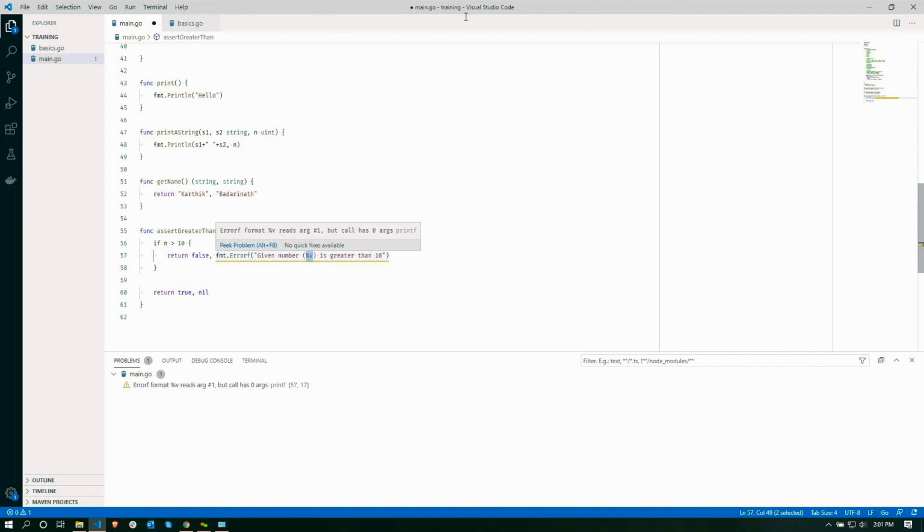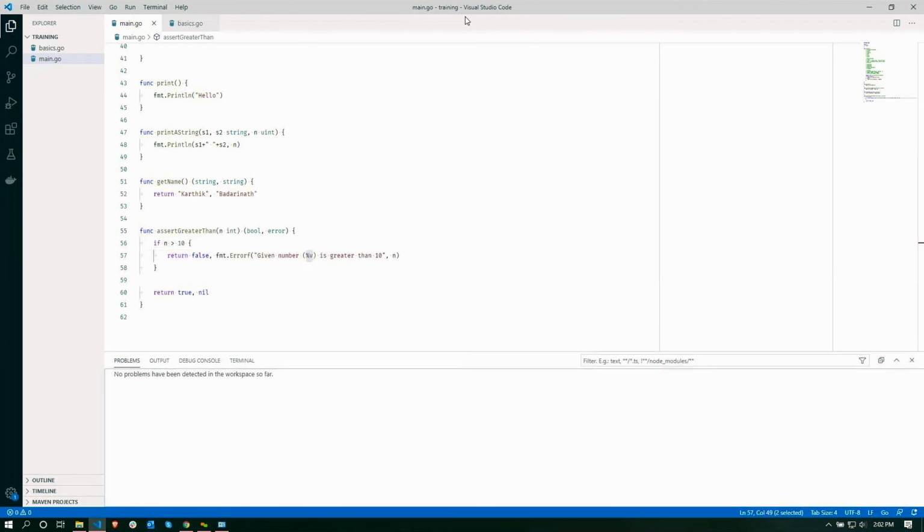Like in PHP we have percentage s, percentage d for integers, percentage f for float, and all that. But percentage v in Golang here is actually helping us to determine the data type and then print the value accordingly. So if we just see this result, now it will clearly say given number, the number is greater than 10.